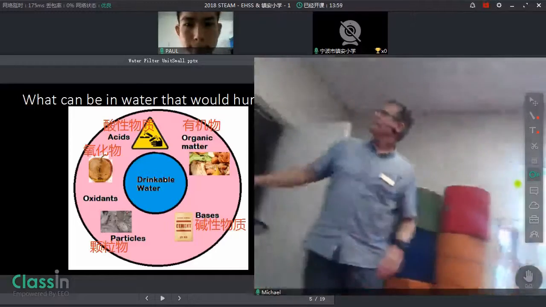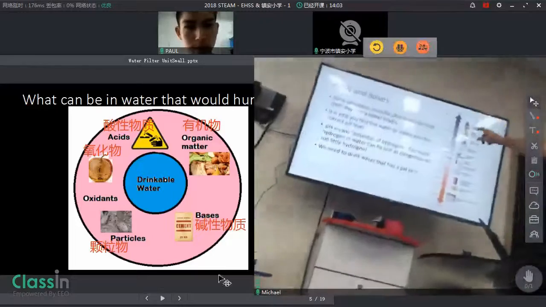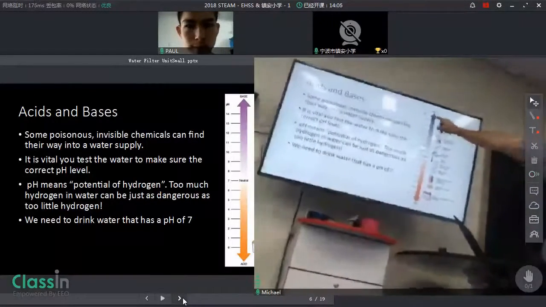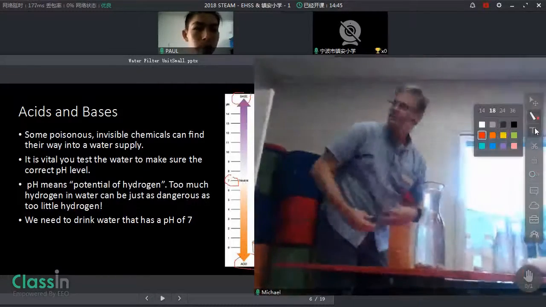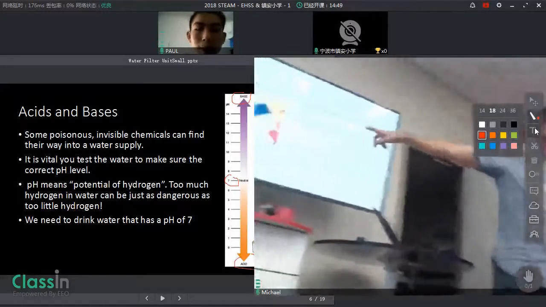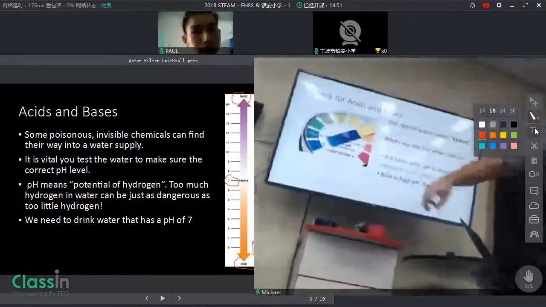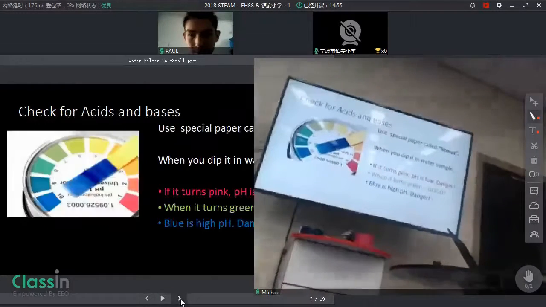For example, acids and bases. If you've got liquid drain cleaner, that strip would turn purple. Need the right amount of hydrogen. And there's our test paper. Adjust the water to a pH of around 7 for drinking water. We use test paper for our water.